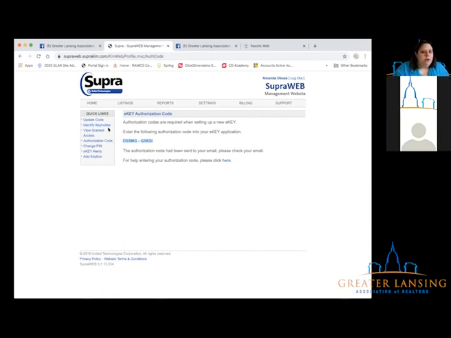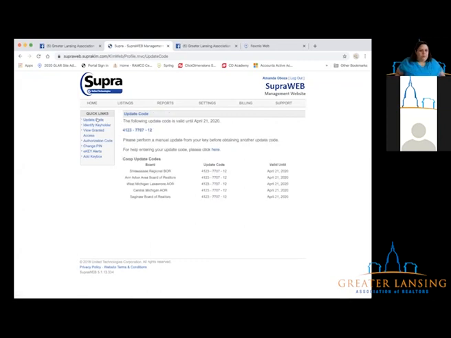And another thing I want to show you is the update code. So all these codes, it's kind of confusing. So the authorization code is if you've replaced your phone, you've needed to re-download the app, something like that. Now the update code, we have gotten people calling about needing emergency update codes, and we can certainly give that to you at the association, or you can generate that yourself.